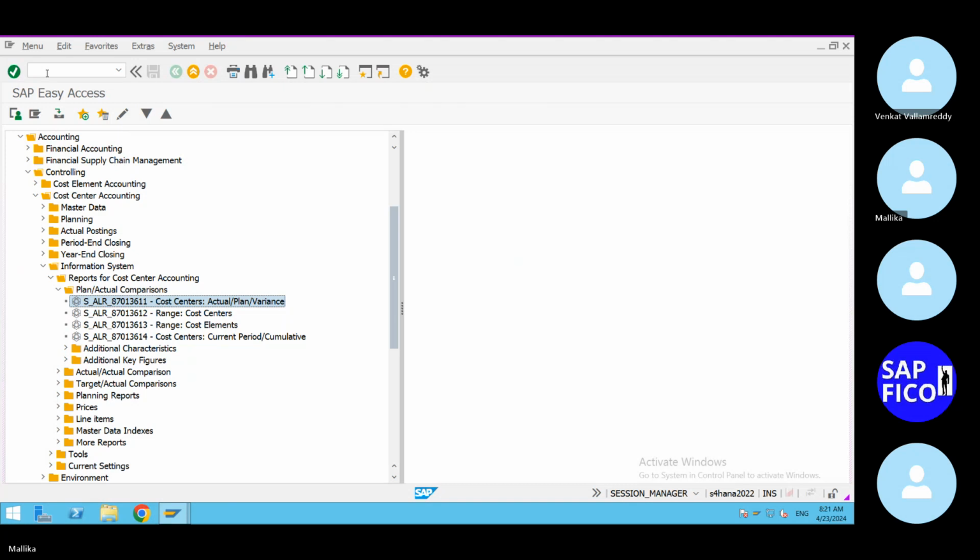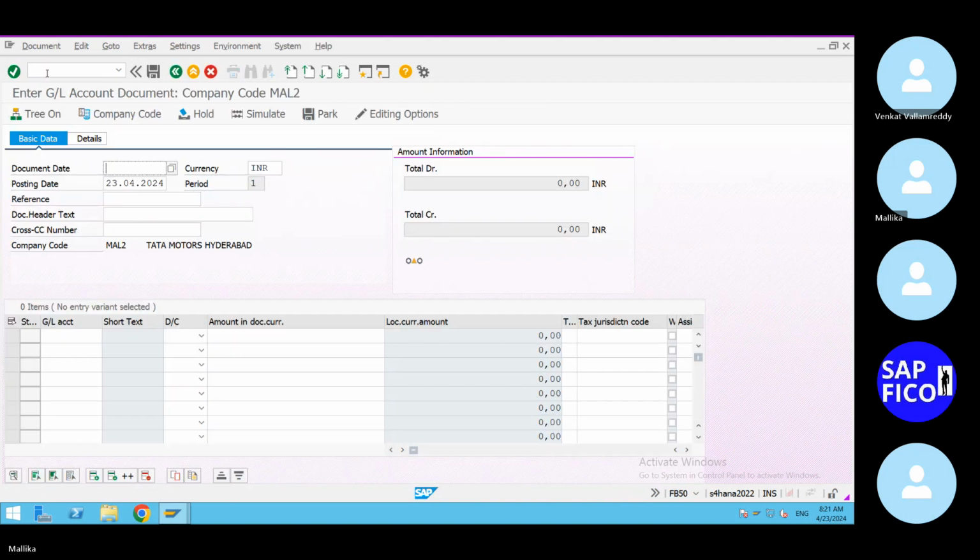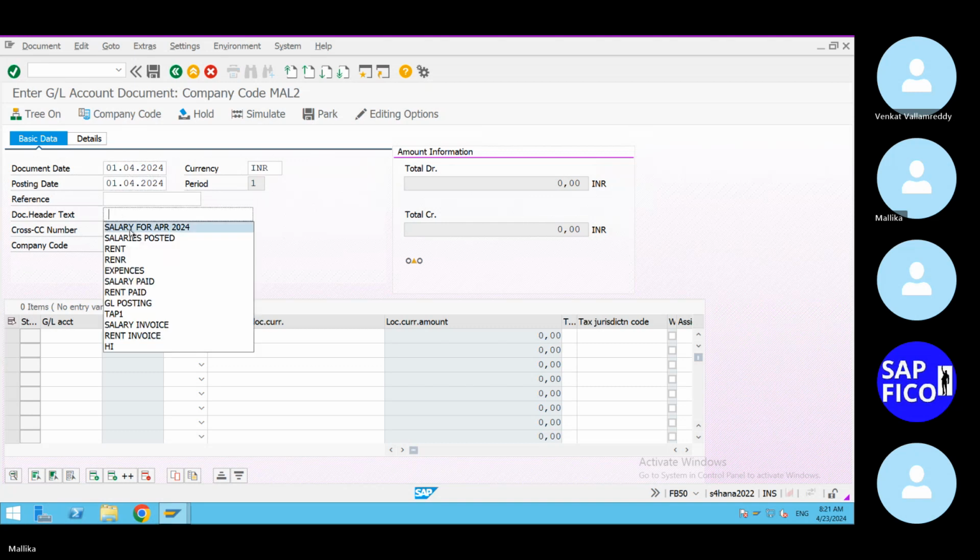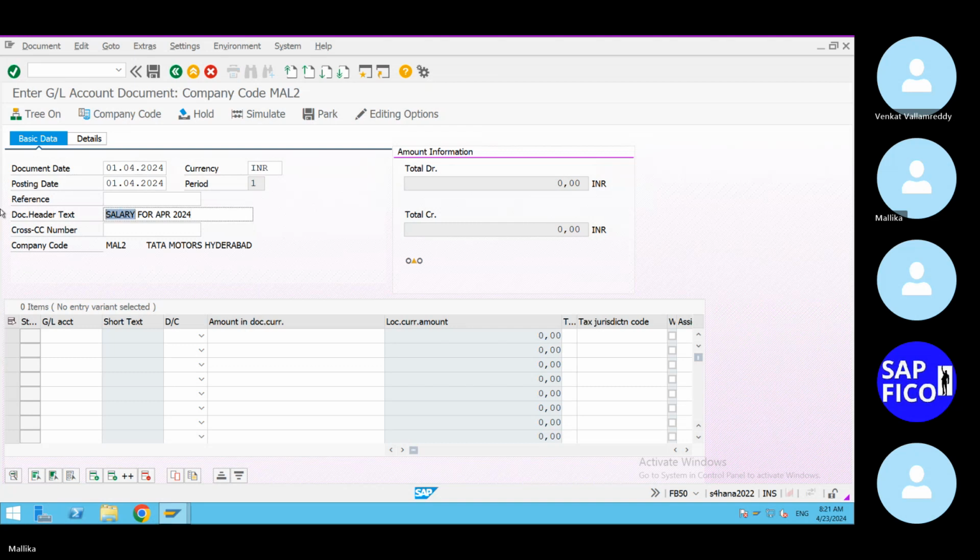Go to the transaction code FB50. The same one we took yesterday. In that, again for the same period, give the date 01.04.2024, and the document header text as admin expenses April 2024.